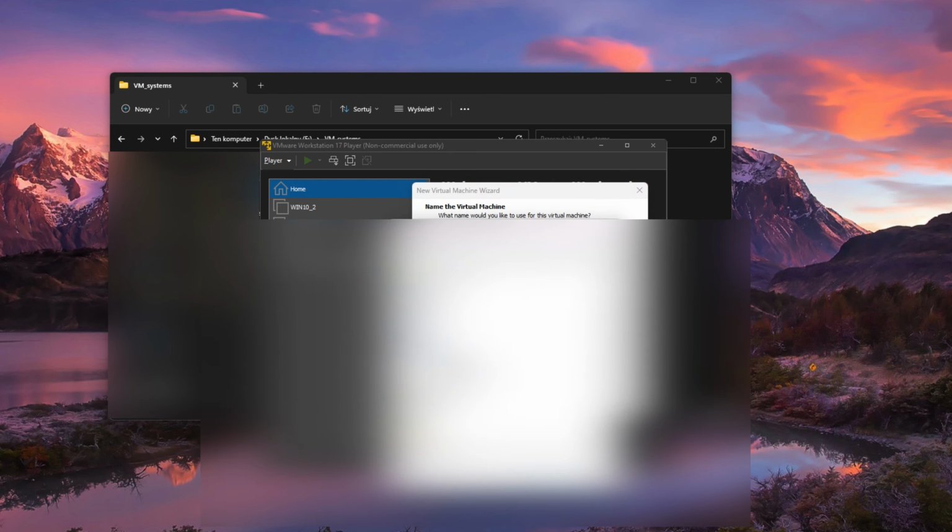So you just select your file path anywhere. Like this is my external hard drive, a special folder for virtual machines. Now you just select it there.